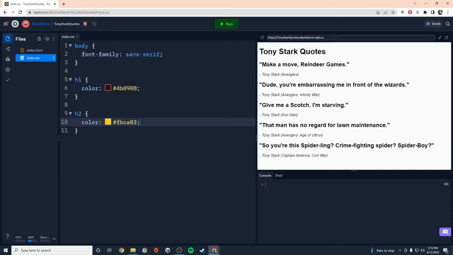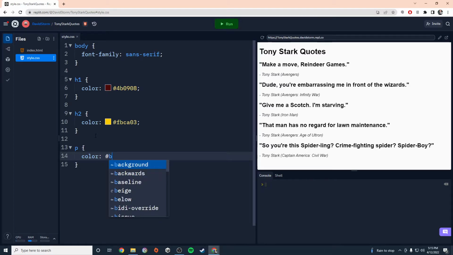Okay. I want to make my paragraph elements a slightly different yellow. It'll look a little nicer. So B97D10. Now again, you guys aren't doing the same thing I'm doing. You're going to style your page with colors that apply more to the quotes that you're using. I'm doing Iron Man colors because my quotes are all Iron Man quotes. You are going to do something different.